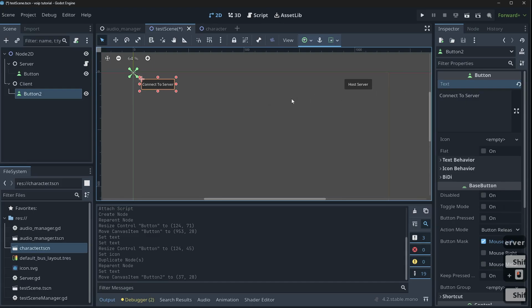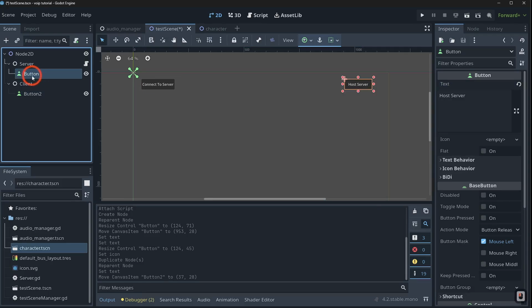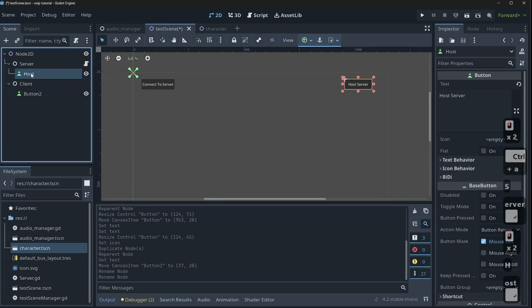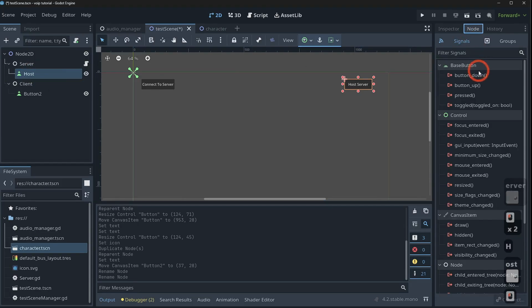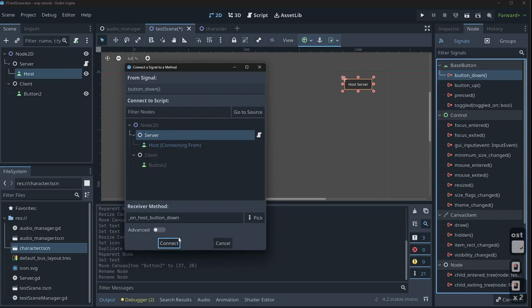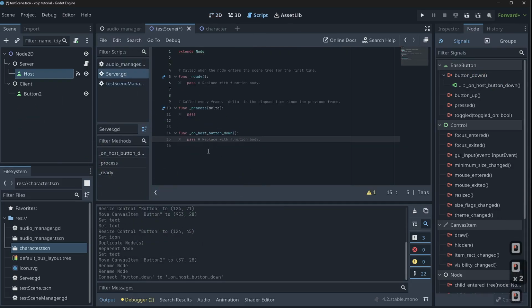The reason I separate these two is that a lot of times when I'm doing my code for communication, I like to put my server on one side and my client stuff on the other side. That way I don't get confused about what they're for. Now on my server end, I'm going to rename this to server host. I'm going to click on my node, go to button down, and connect on button down to my server. Now, when my host button gets pressed, it needs to set up our server.